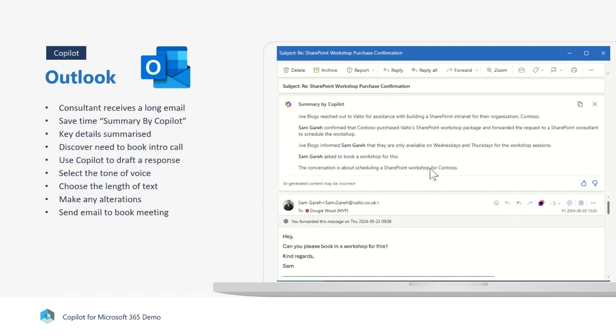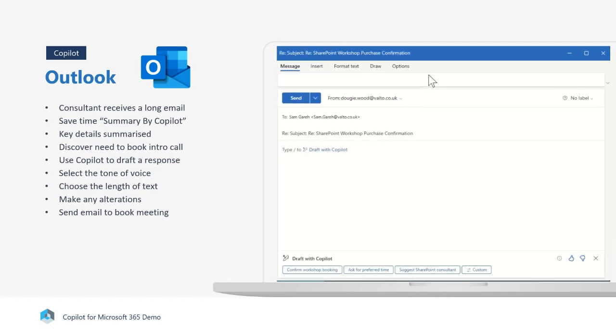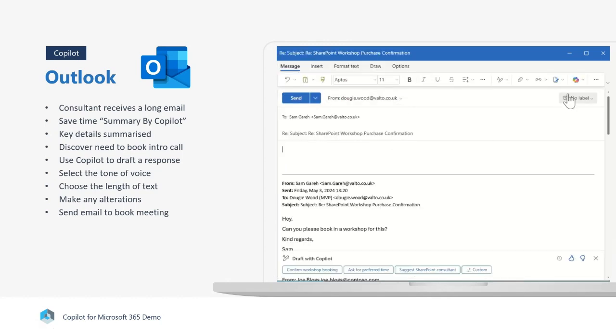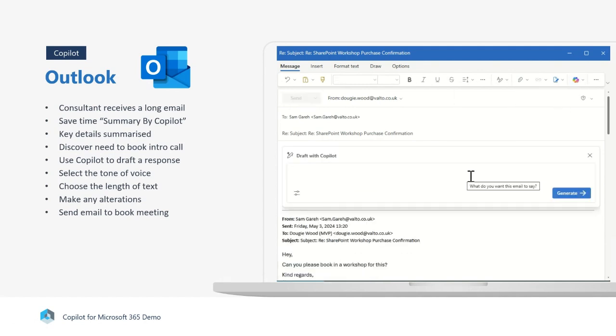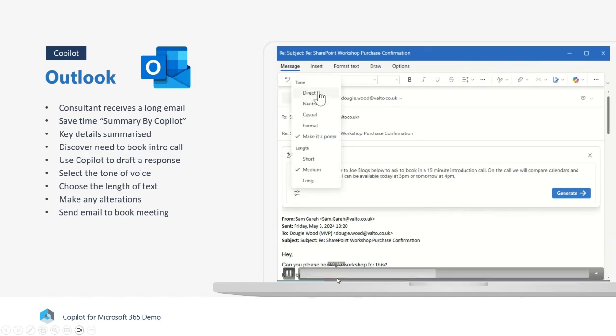Now, before I book in the workshop, often what I will do is contact the customer and get a bit of information from them, maybe even book in a 15-minute call with them just to get a little bit more info. So I've typed in here a little bit of a prompt, saying please write a response to Joe Bloggs and ask them to book in a 15-minute consultation.